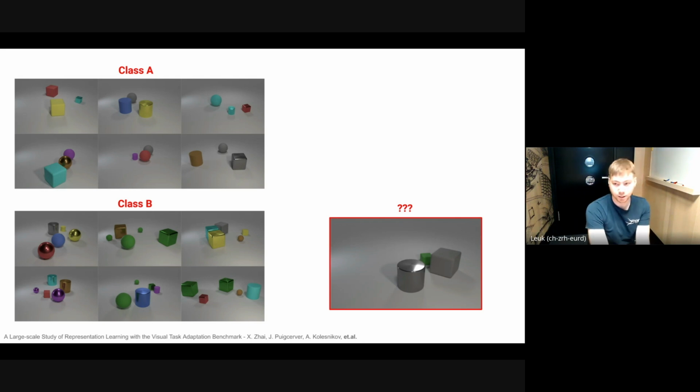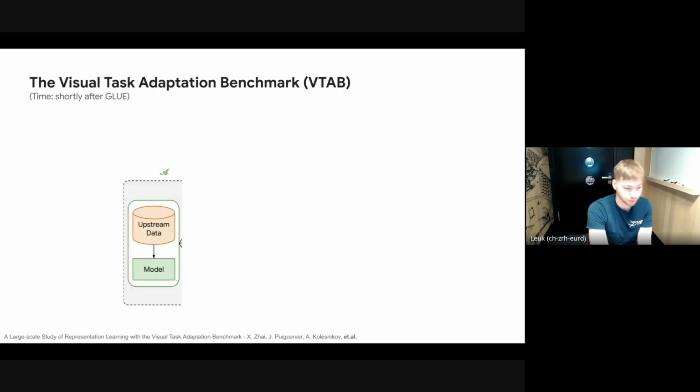So this is really the goal. And then some time ago, with our colleagues a few years ago, we set out to tackle this. And the first thing we need to do to tackle something is to measure how far we are from that. And then we designed a benchmark for this, which we call the Visual Task Adaptation Benchmark.